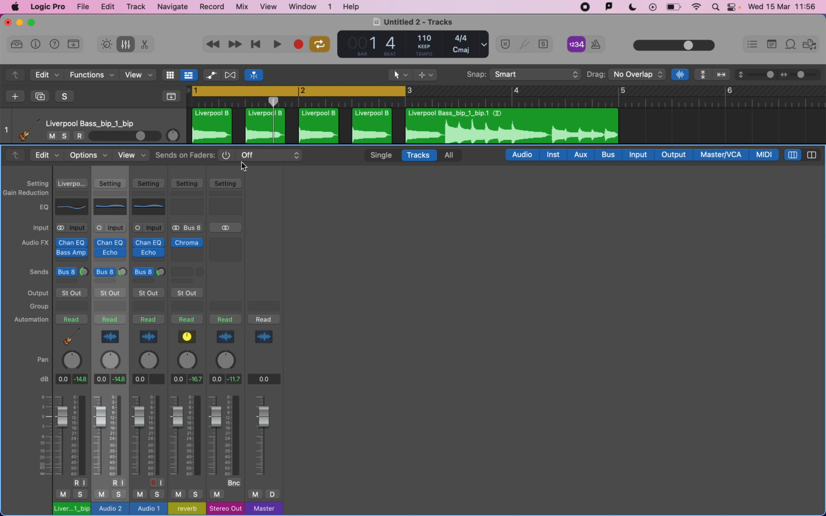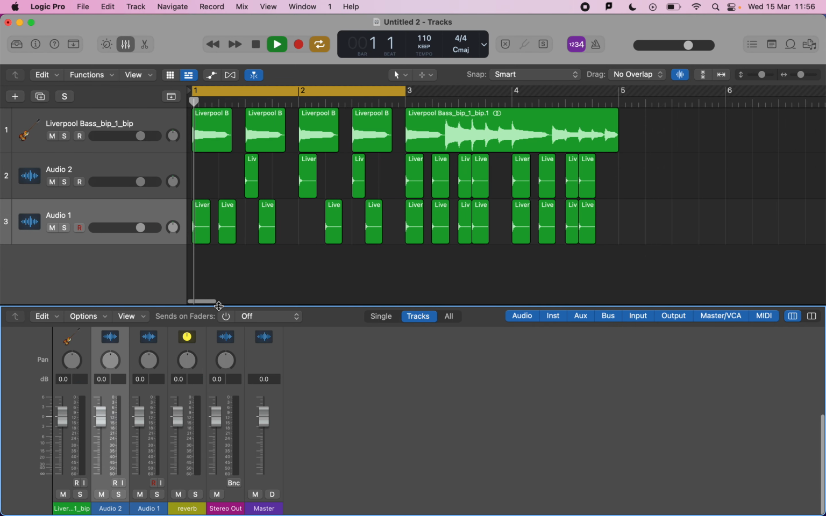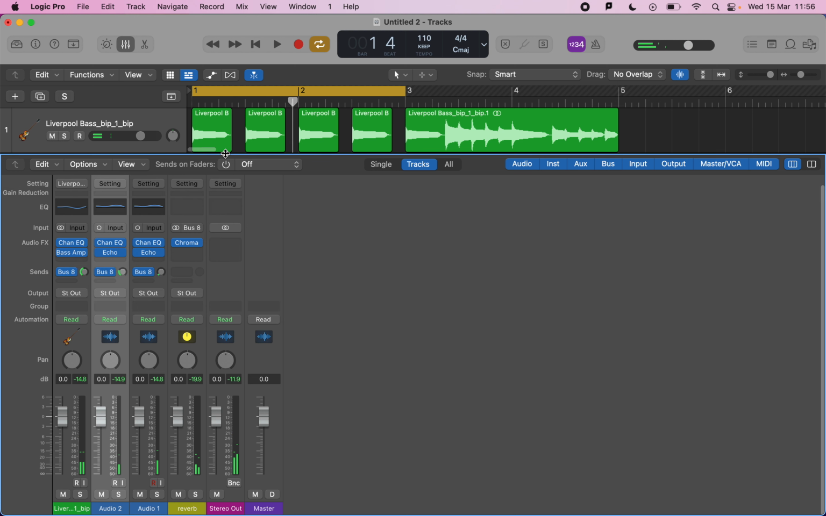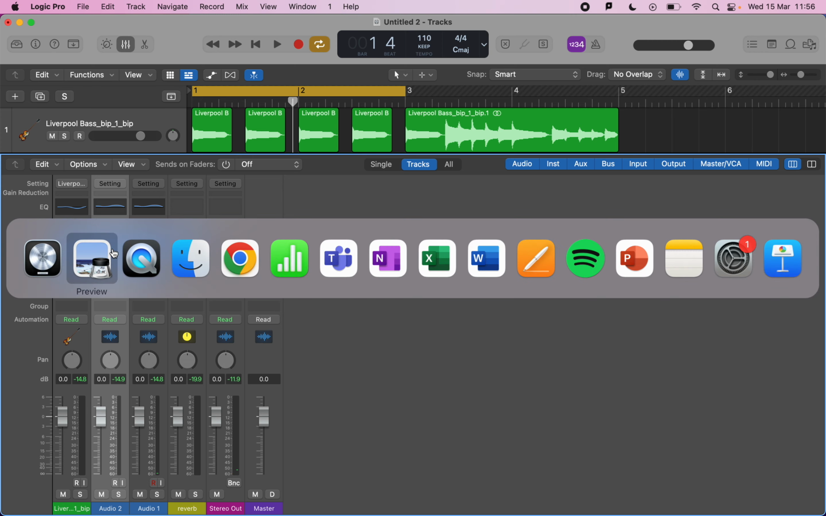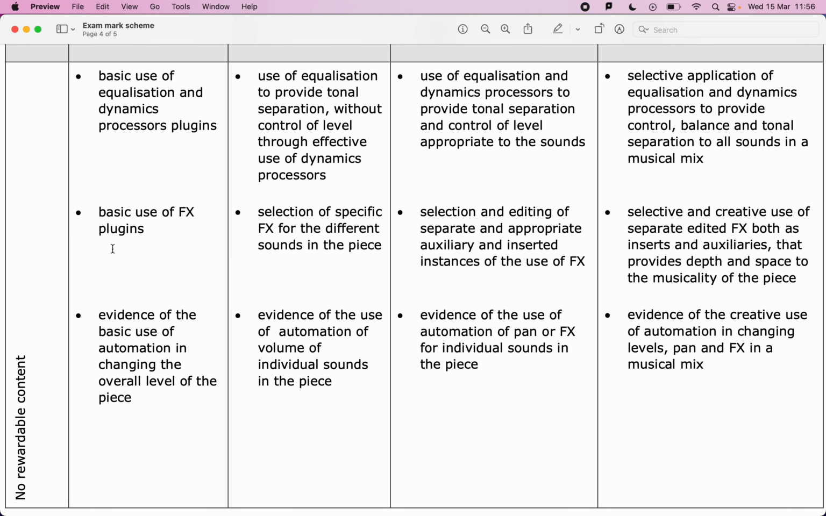And what I can do now is on the first channel I can have a certain amount of reverb, and on the other channel I can have less reverb. Let's have a listen to how that sounds. So that's one way of doing it. Obviously, you're going to have to experiment and come up with your own creative methods.